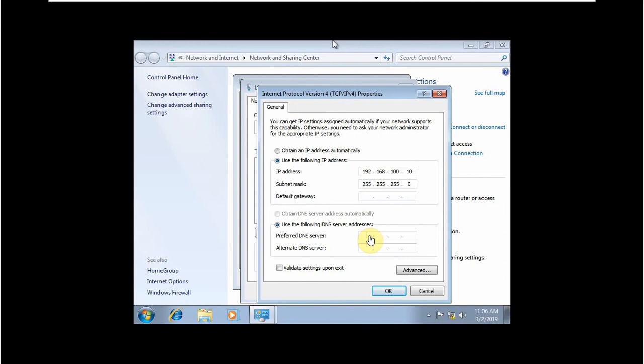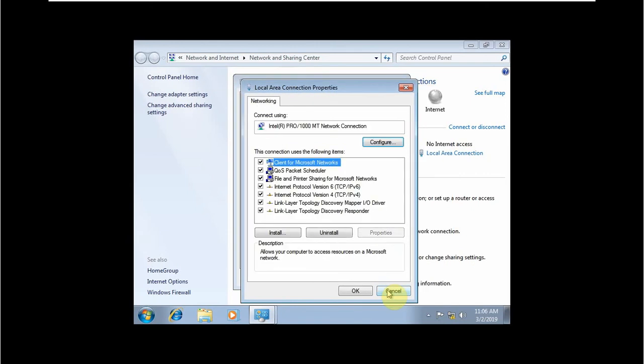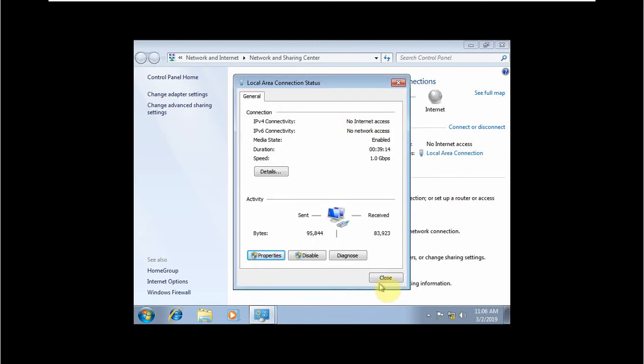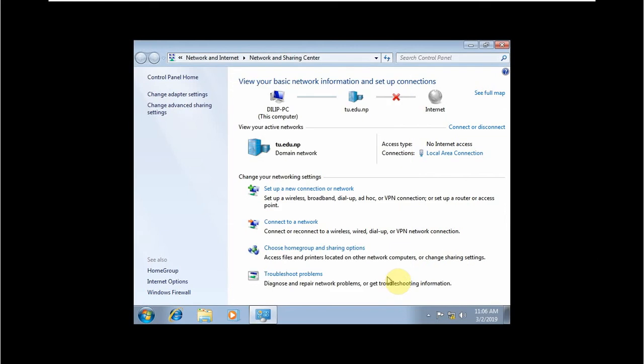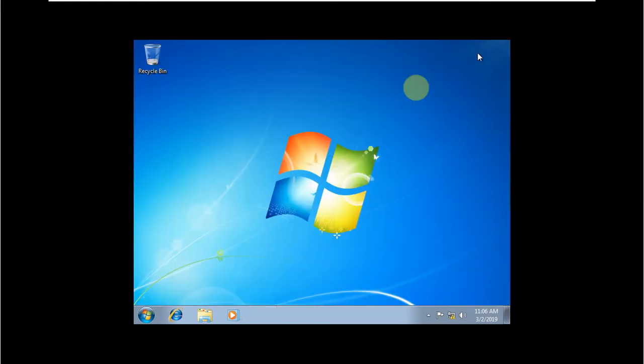Okay, I'm going to add the preferred DNS server, the IP address, as I told you about the server. 192.168... I'm sorry, 192.168.100. What was that? Was it one, right? This is our server name. All right, now we click OK, close, refresh. All right.